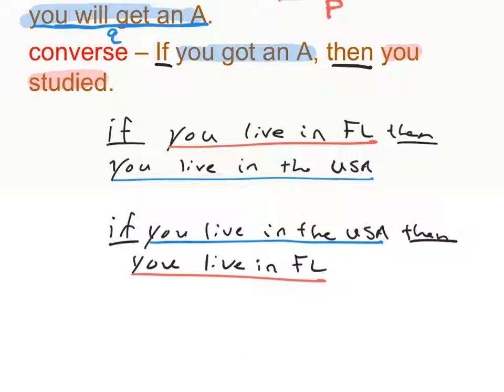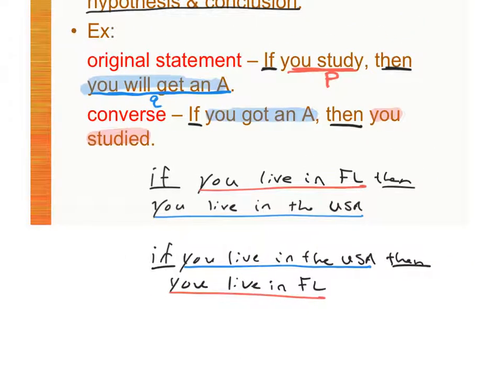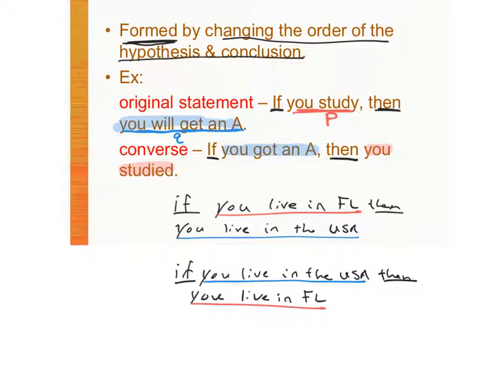Give me a counterexample, something that shows that this second thing is not true. You could live in Georgia. If you live in Georgia, you would still live in the United States, but you don't live in Florida. We call that a counterexample. It goes against the statement. An example supports something. A counterexample crushes something. It goes, nope. So, converse: all we did was move these around.